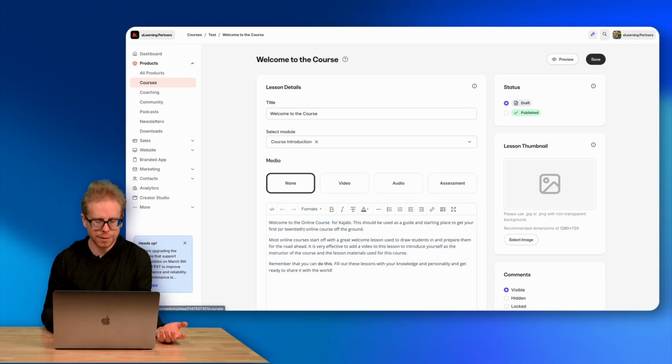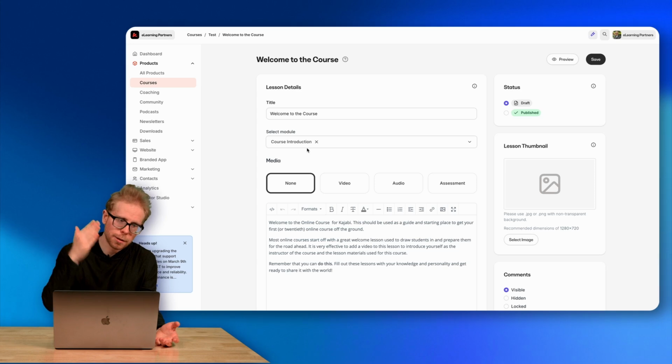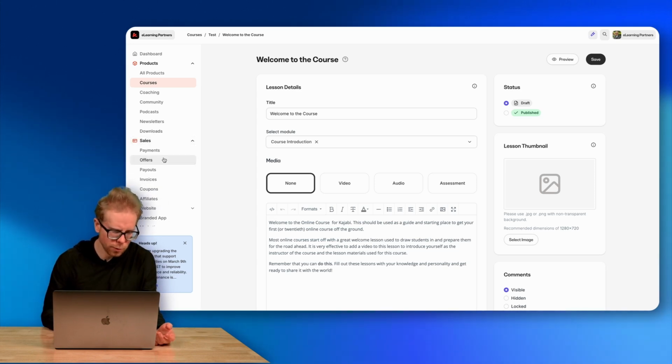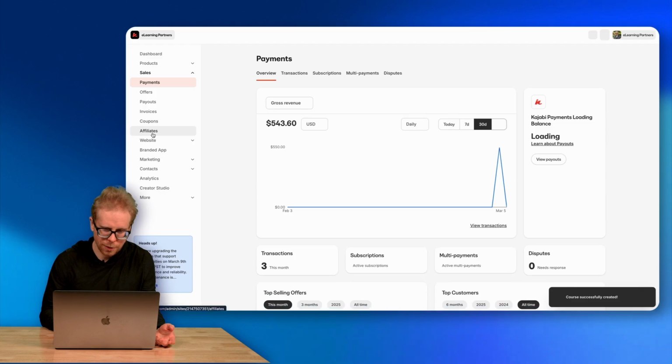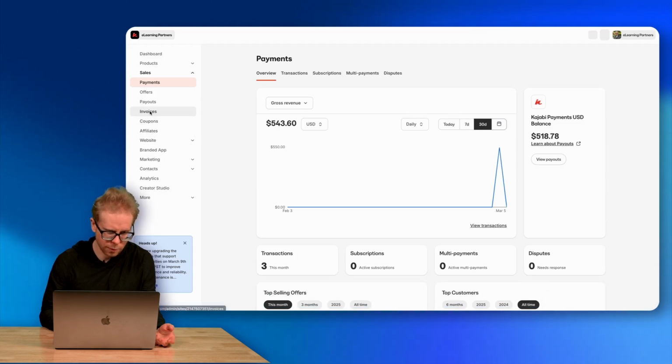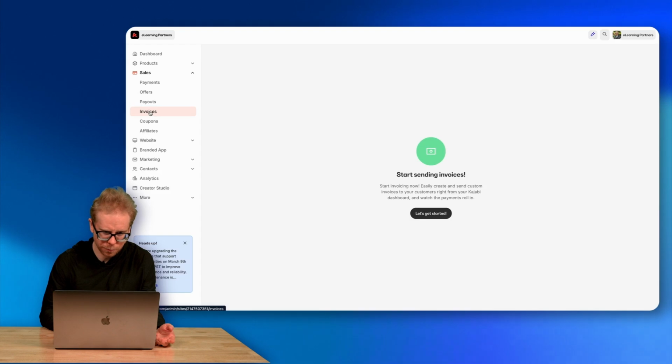But this qualifies Kajabi as an authoring tool as well. Okay, now it's a business management system because we also have all of these options for collecting payments, okay? Invoices. We can even send invoices with Kajabi now, okay? It's crazy. So we go into invoices and we can start sending invoices, okay?